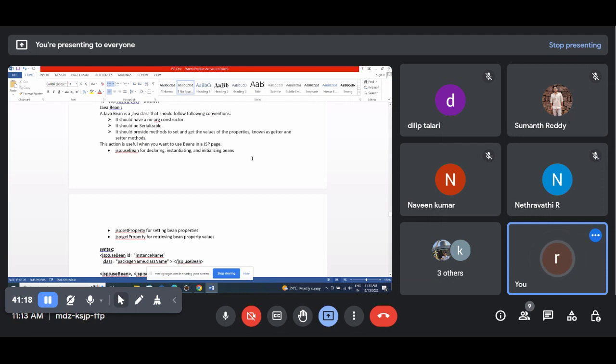Okay, so how can I use the bean in the JSP? Let's say I created an employee class, and I want to use that employee object in the JSP. For that there are some action tags. One is jsp:useBean. This is for declaring, instantiating and initialization. For this purpose we can use jsp:useBean.